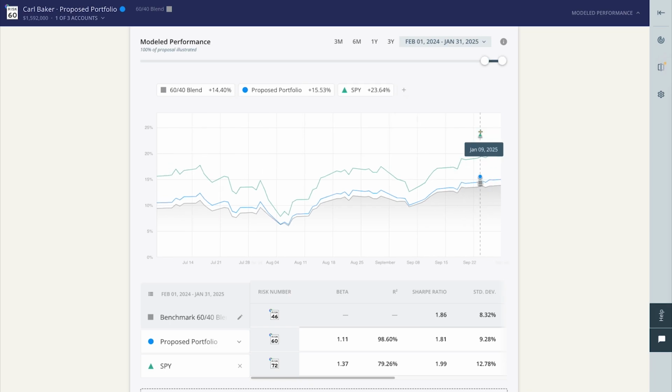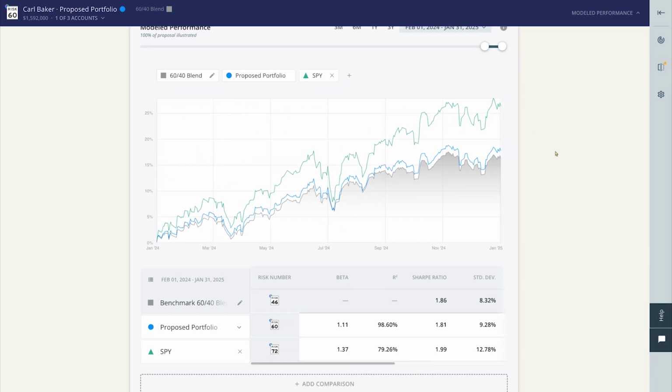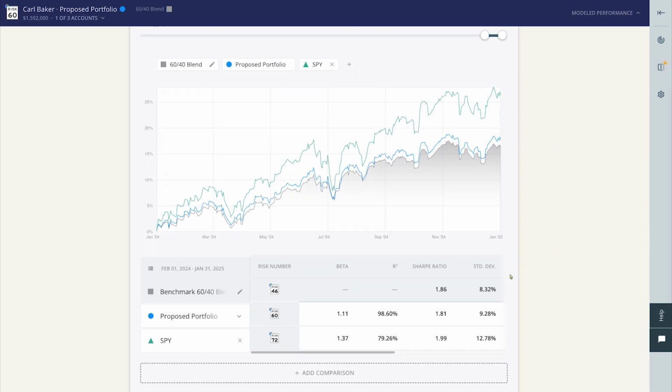But it doesn't stop there. Stats also provides a range of statistical analyses. This includes key metrics like risk number, beta, Sharpe ratio, and drawdown. These metrics give you a clearer picture of how well a portfolio is performing relative to its risk. For example, the Sharpe ratio helps assess how efficiently a portfolio is generating returns for the risk it takes on.